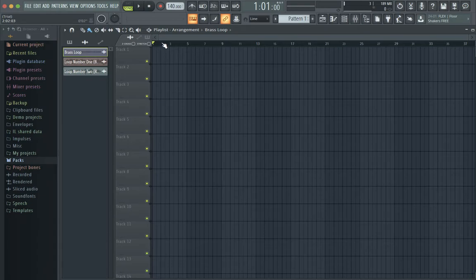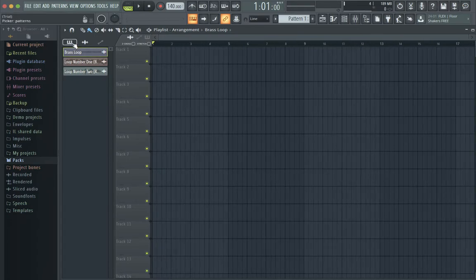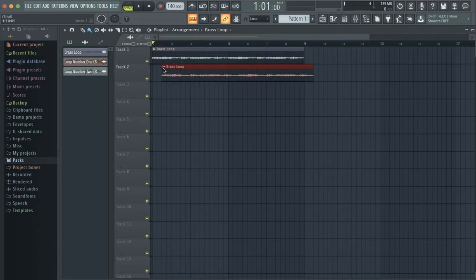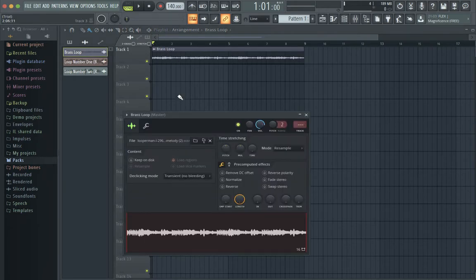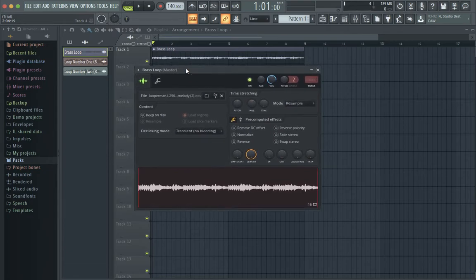And then I just had two other loops here from other beats I was making. This is a new file though. I haven't really done much in here. But anyways, we're gonna take this brass loop, throw it in here. Sorry, I didn't mean to do that. Just wanted to get rid of the highlighting. We're gonna double click on the brass loop. Let's listen to it one more time.